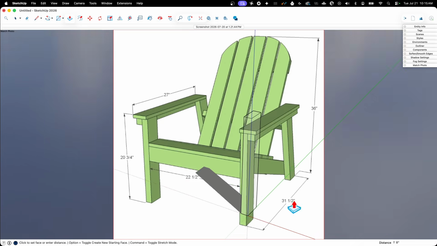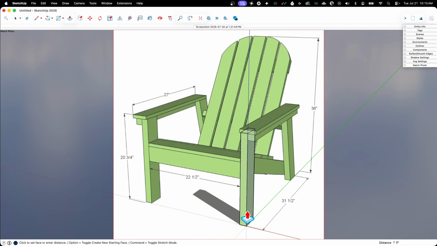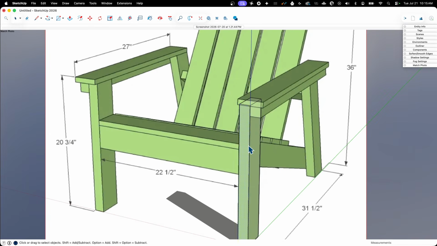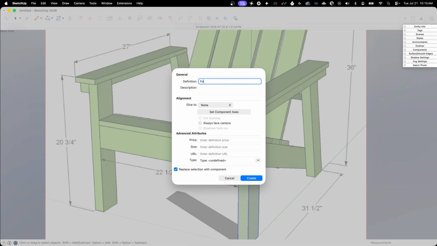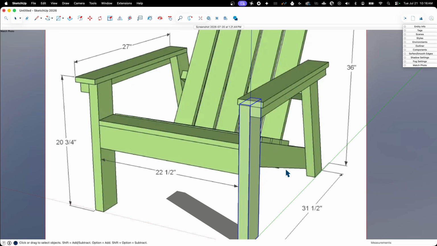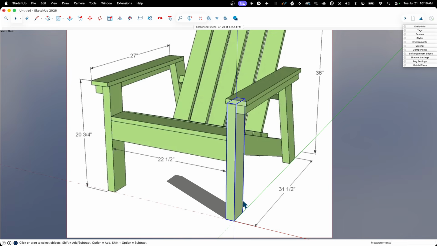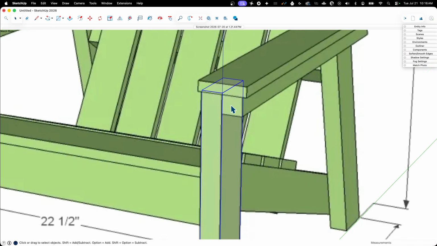All right, back into our match photo. I'm going to triple click this, and I'm going to make it a component. I'm just going to call it front leg. There we go. I got a front leg. So that's going to end up getting copied right over here. I'm not going to do it right now, but that's the eventuality of what will happen with this: I'll use that again and again.